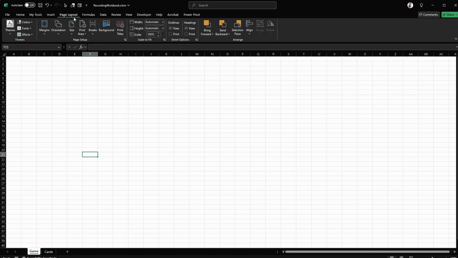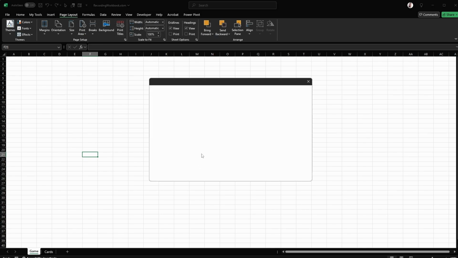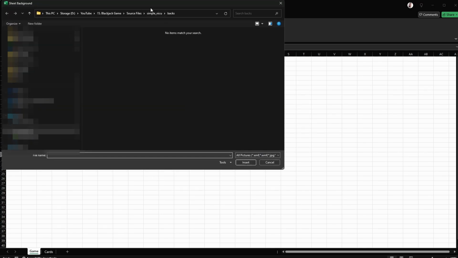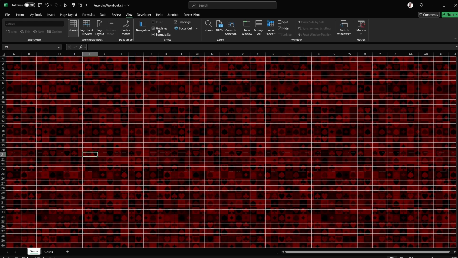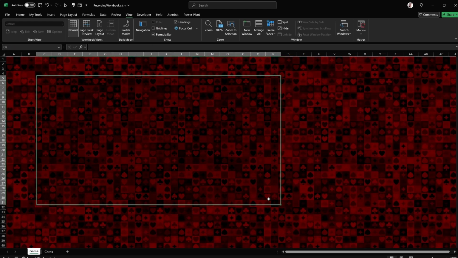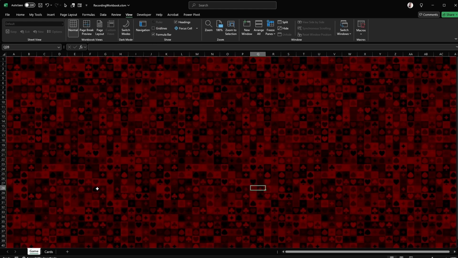So we'll go to page layout, background, from a file. And again, I've got this casino carpet. All I did was I went to Google and I searched for casino carpet texture, and I found this one. I think I might have darkened it a little bit, but you can find any texture you like. We'll insert that. Looks horrible with the grid lines, so we'll turn those off. And there you go. You've got a casino carpet.